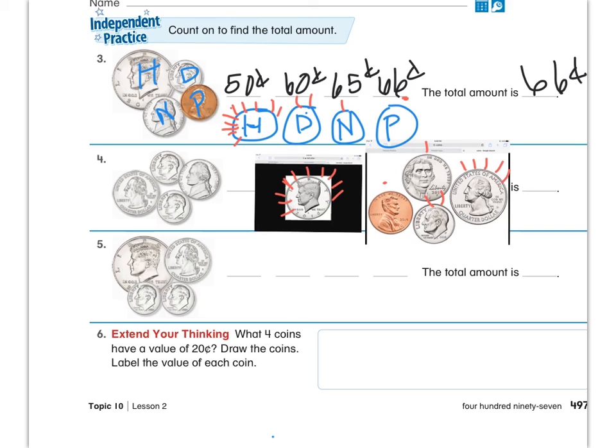Either way is fine. Our ultimate goal is to get to the point where we can count on, but for now, since we're just learning, I really, really like the ways with the hairs.